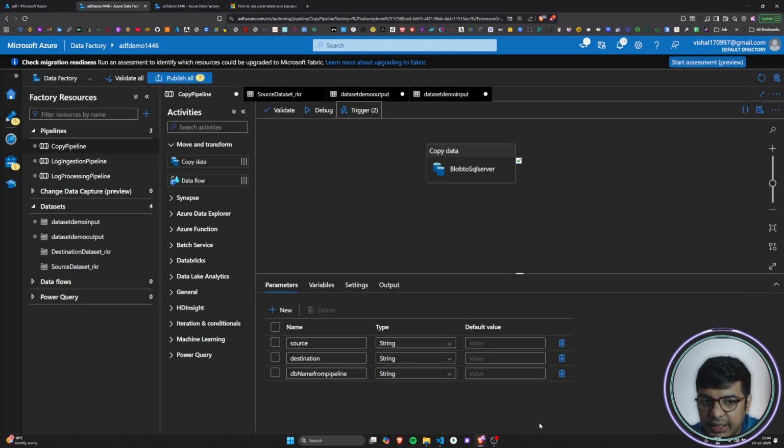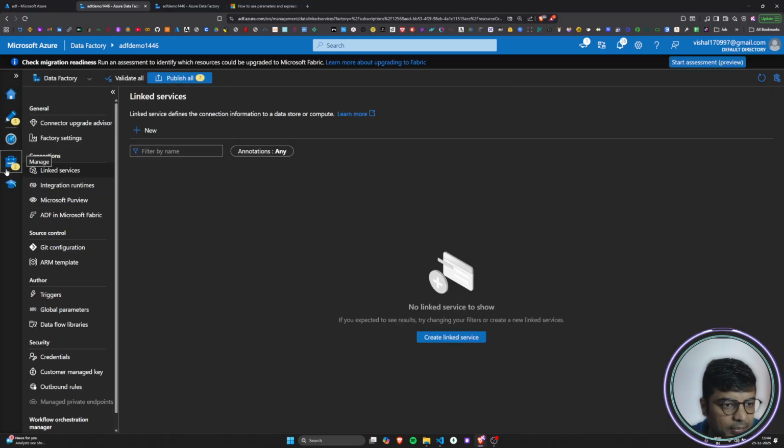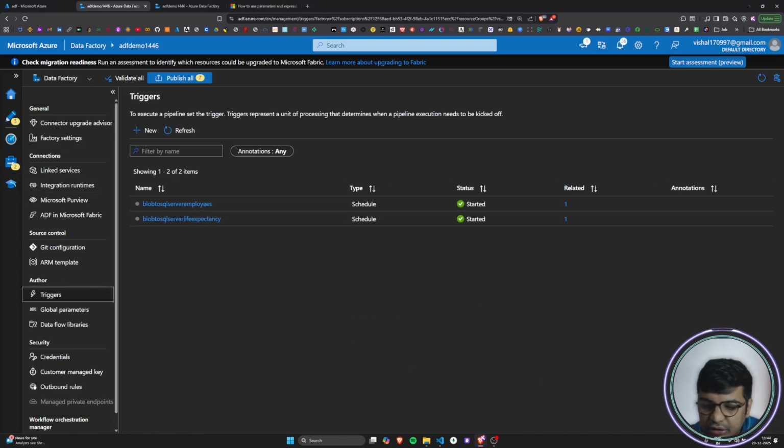And if I click on OK, now basically I have two triggers. So trigger one, now if I come back here, close this, and go to manage, and go to triggers, now what will this employee trigger do? It will basically copy my data. Copy data from where? From input/ADF/life_expectancy. Sorry, this is the employees one.